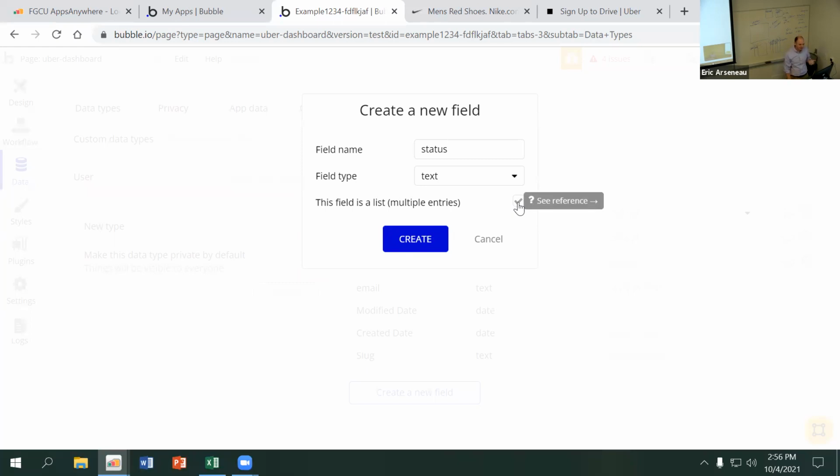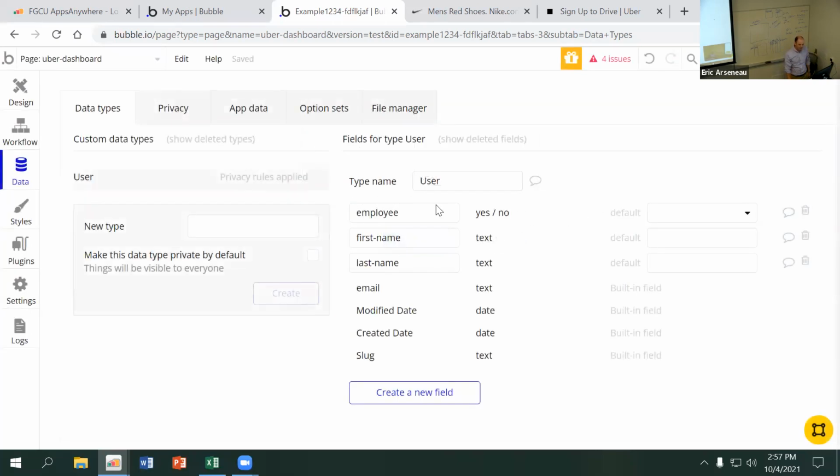Okay, so if you went ahead and created the status, go back and delete it. Let's click cancel. If you have status here, click the delete option on the right to delete that row. And let's start over with status. Okay, so you got these three: first name, last name, employee. Great. Create a new one, create a new field.